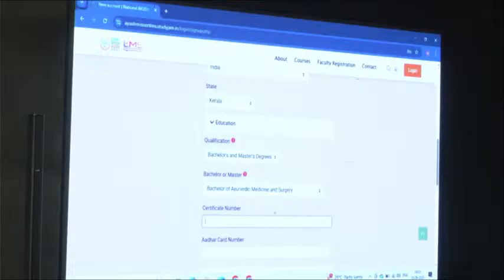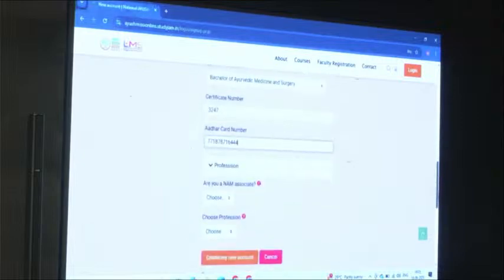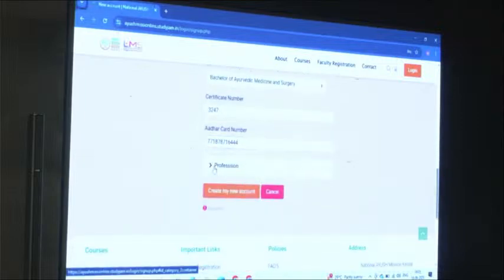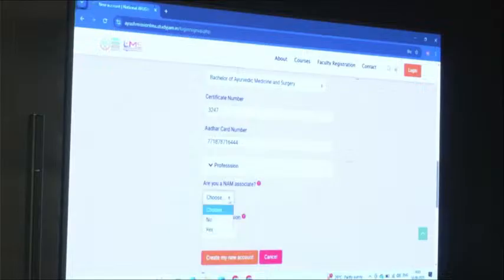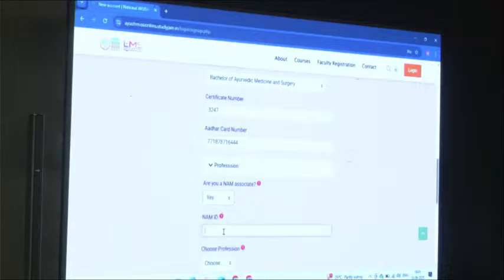Whatever the qualification here, we need to give the degree certificate number. We need to give the Aadhaar card number so as to check the identity of the user. You can choose whether you are an AM associate or not. If you are an AM associate, we have a unique identification number for NAM, a unique identity card number.